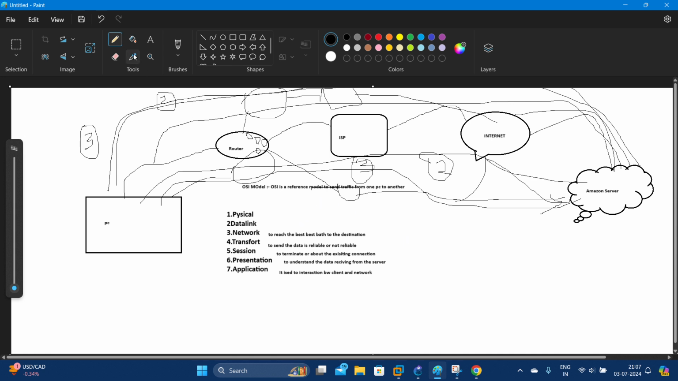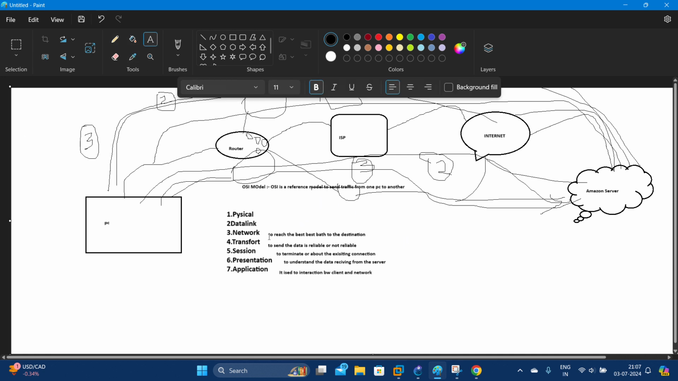Okay, coming to the data link layer. Data link layer is used to send the data through the MAC addresses. Every PC or every electronic gadget has a MAC address. MAC stands for media access control. It is a unique address given to the computer or system.